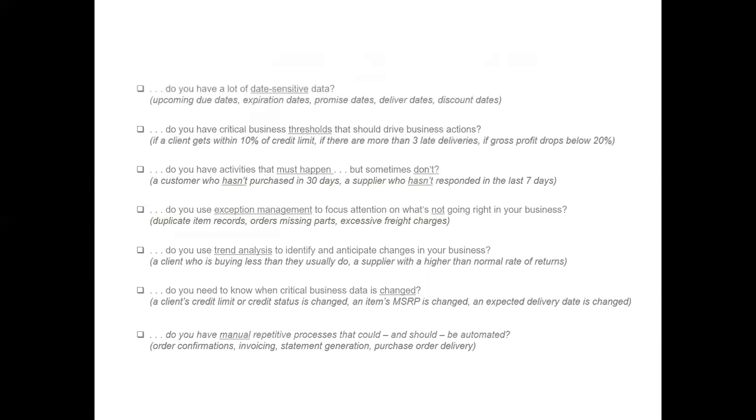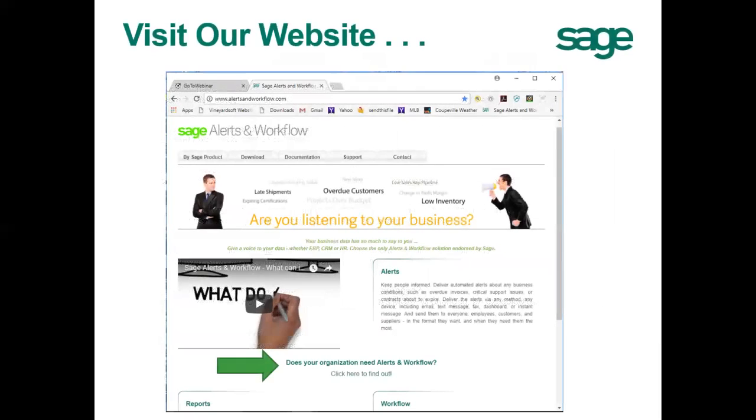And then, in addition to answering these 7 questions, what you can do beyond that is visit the Alerts and Workflow website. You can see the URL up at the top of this slide, simply alertsandworkflow.com, all spelled out. And towards the lower middle of this homepage, you'll see a question that reads, does your organization need alerts and workflow? Click here to find out. This will take you into the Alerts and Workflow Needs Assessment tool. It's completely free, and it takes roughly 7 minutes to go through from start to finish. And you can even go through it multiple times.